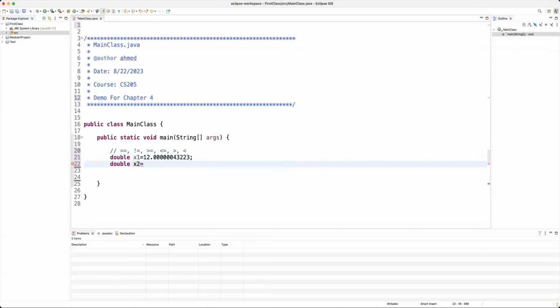If I come here and say x2 equal 12 point, okay? And just to make it a little bit confusing, I'm just going to put 4, 3, 2, 2, 2, something like that. What I'm saying here is that you're not allowed to compare x1 equal x2 like that. Even though if you try to do it, and I'm just going to say system.out.println, let me put a semicolon here. Let's just give it a try.